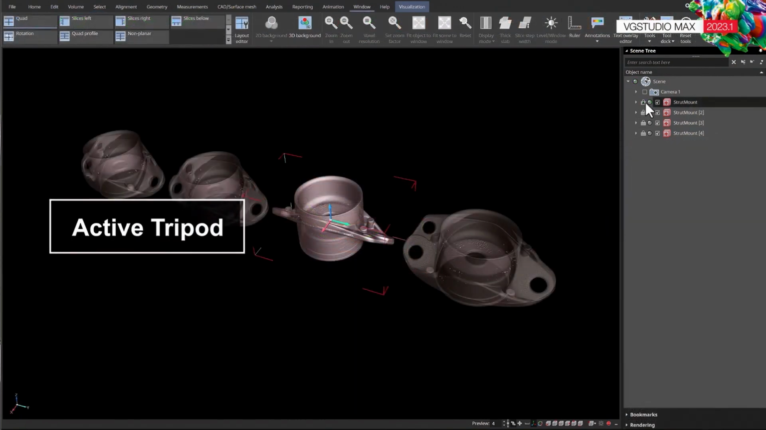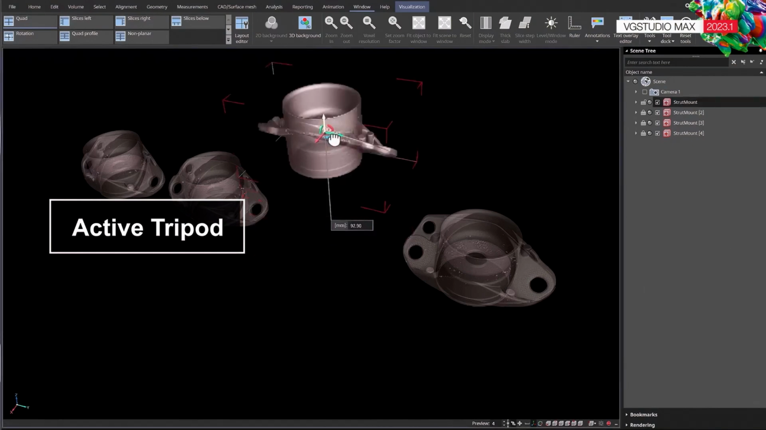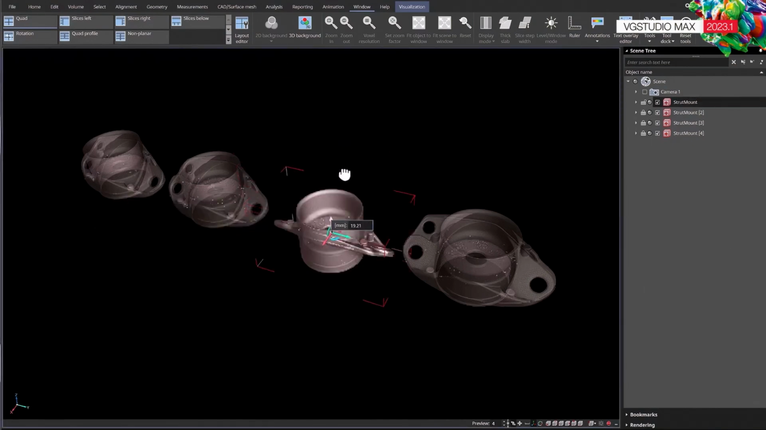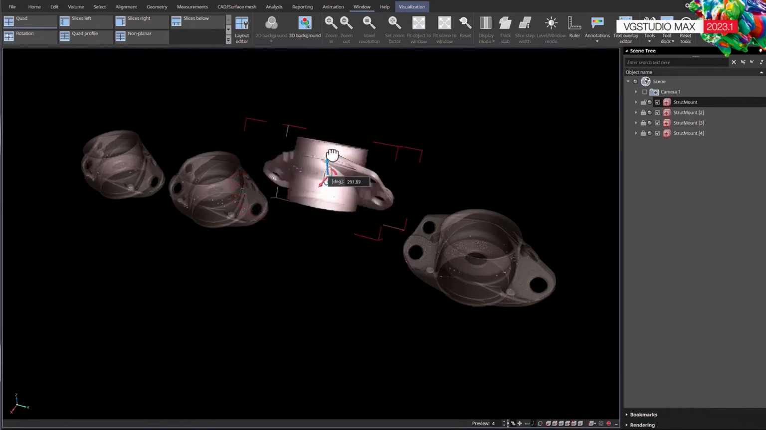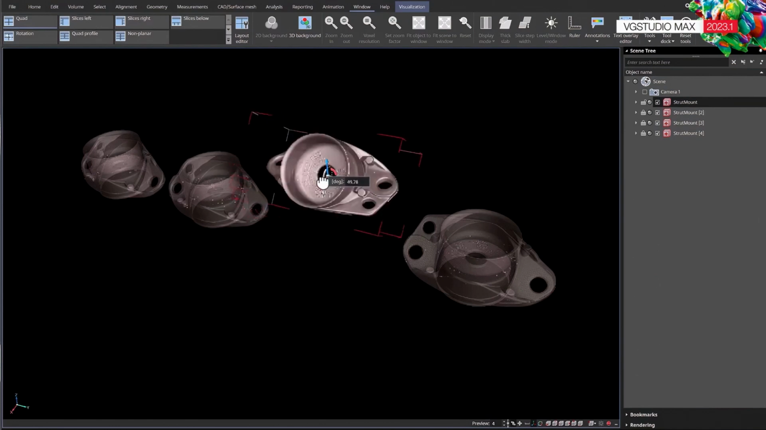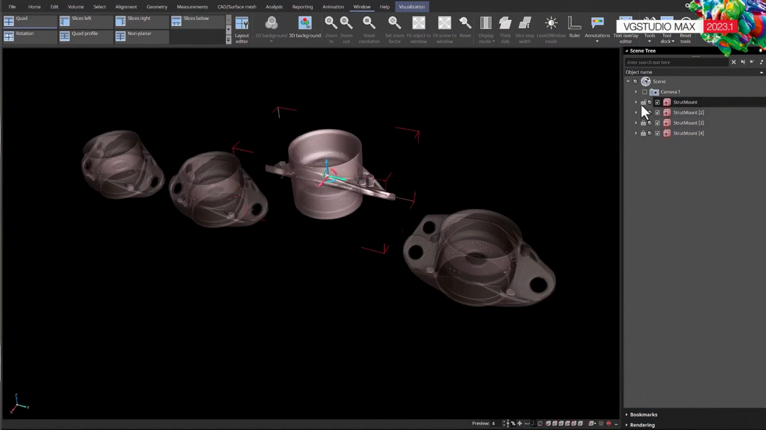Now on to a feature we know some of you have been waiting for a long time. The new active tripod. It appears in the 3D view when you unlock an object in the scene tree. The active tripod makes transformations easier and more intuitive. Just grab the handles to move or rotate an object. And when you want precision, just type in the numeric value you want, even as you drag the mouse.